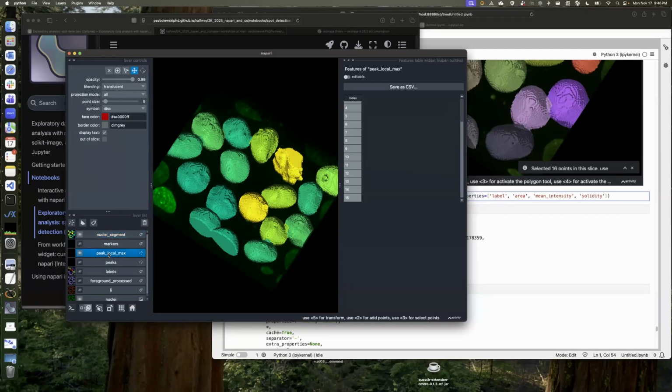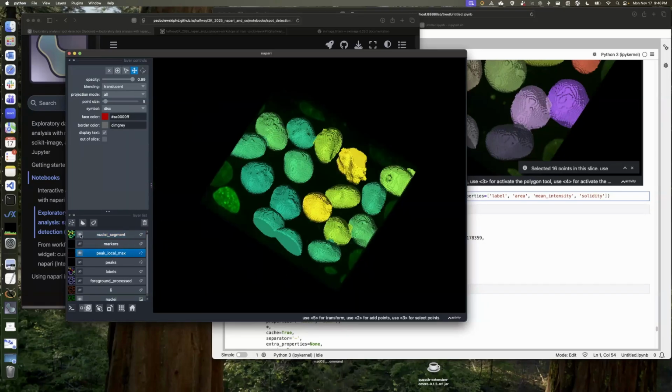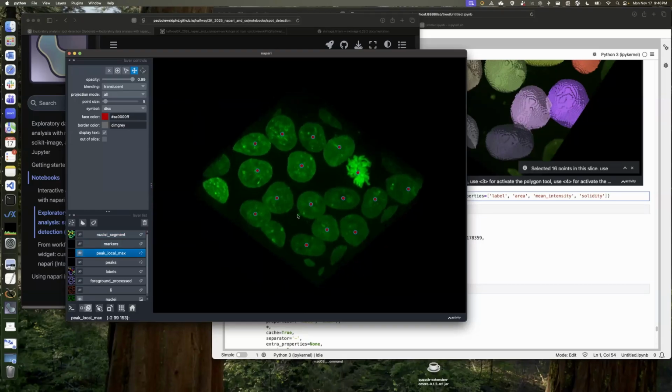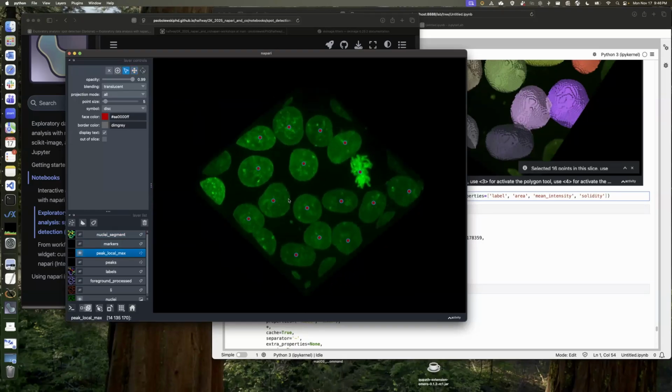For points, I'm going to just close the table and hide this. Points are a little bit better. You can use the selection tool, and this usually works in 3D. So you can select points like this in 3D, but not always. It's kind of tricky to modify a previous selection, for example.